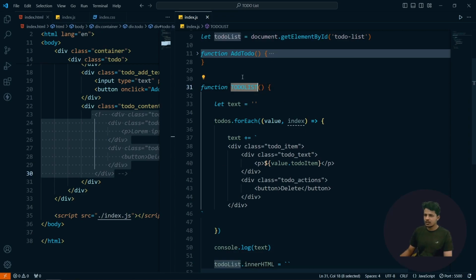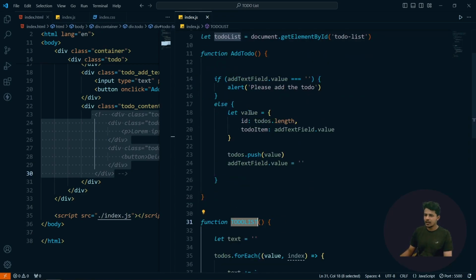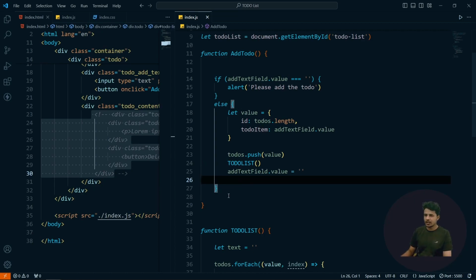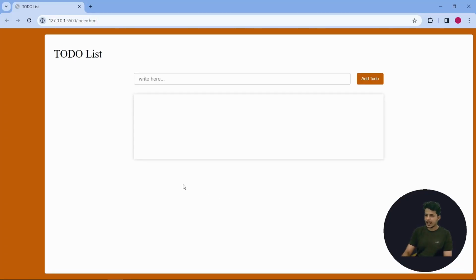So for the to do list, we have to call it whenever we add something. It means here we are pushing the item. After we push it, then we have to call it, not before. So after we push the item, we have to call the to do list so that it renders that again. Let's go back and let me open this.